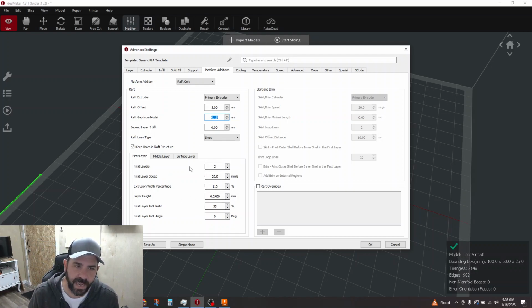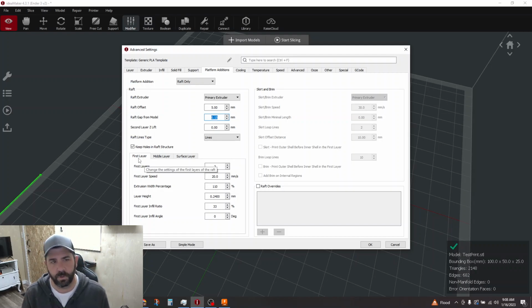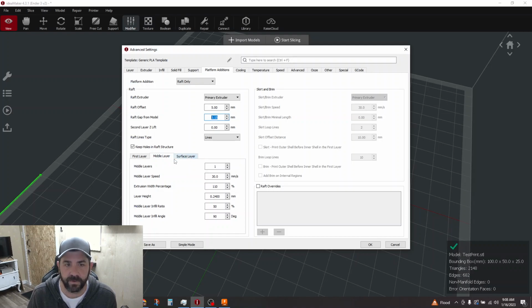Then you have these three tabs here where you have some finer control over the first layers of the raft, the middle layers of the raft, and the surface layers of the raft. And you can actually save some time, because you don't necessarily want to be printing a solid structure here. You don't need it. It's a waste of material. And Ideamaker identified that and gave some options here.